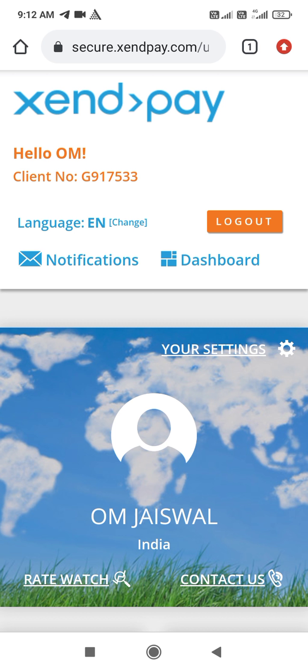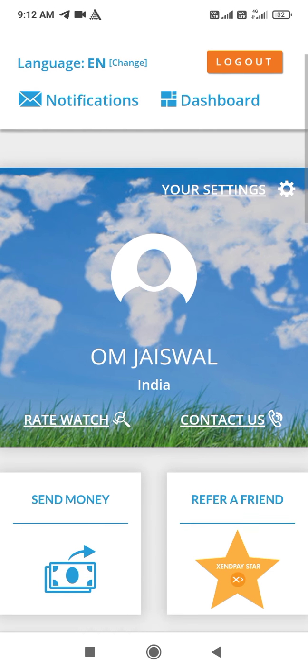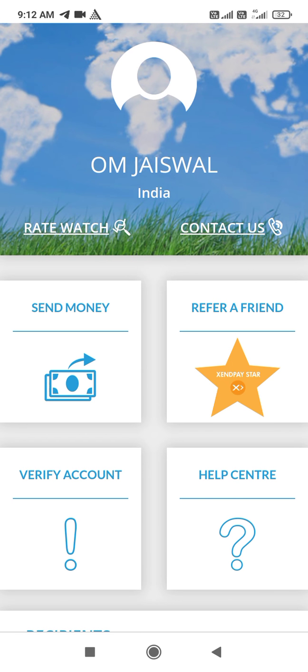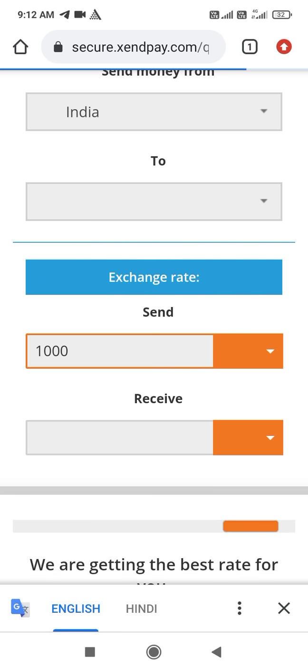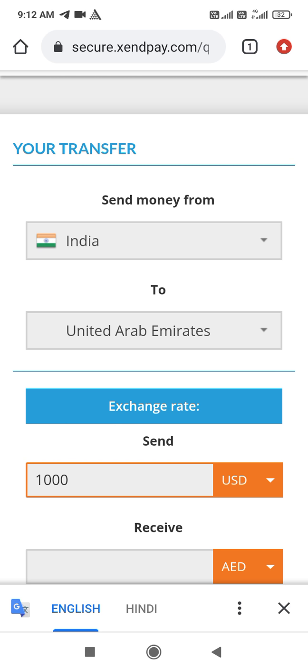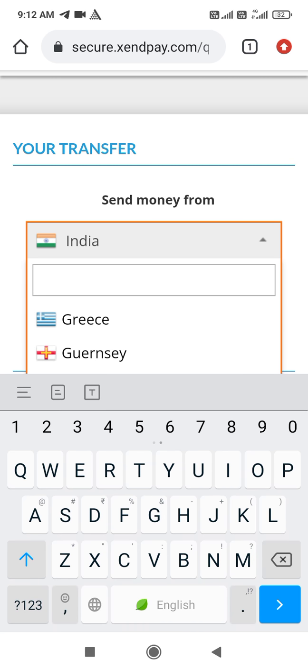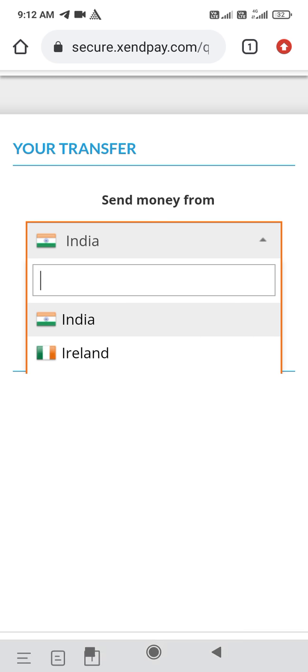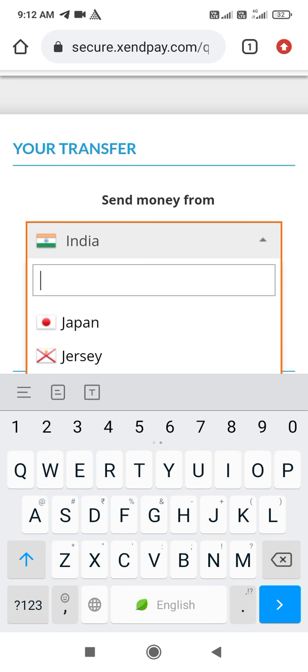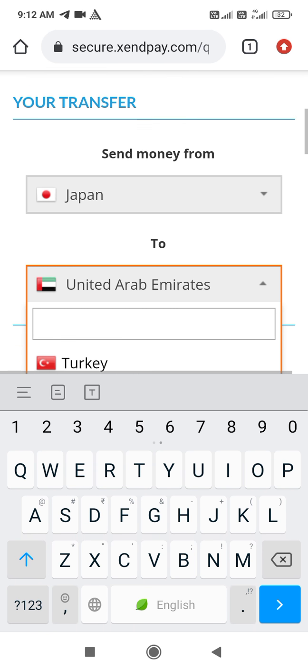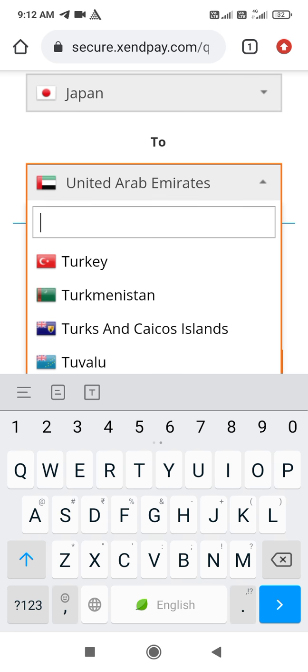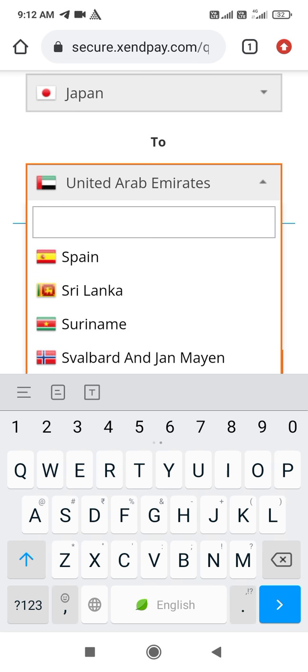So you can look here, for that you have to make a ZendPay account and register directly here. Then, if you want to send money, you have to click on send money and choose the country first of all. For example, if you are in Japan, you choose Japan and send the money to India. So here I have to choose India.